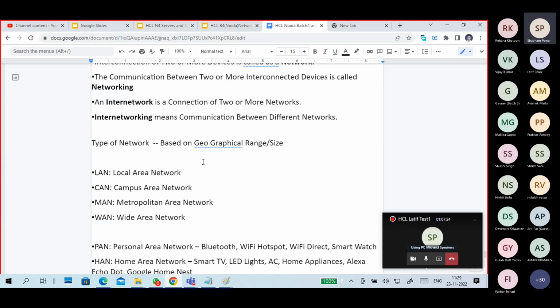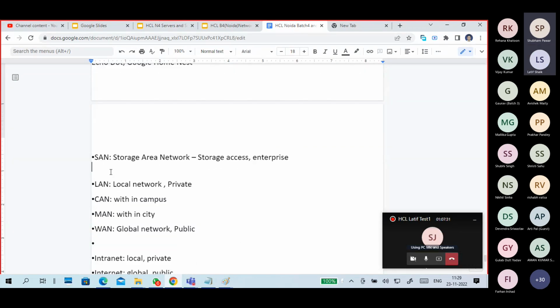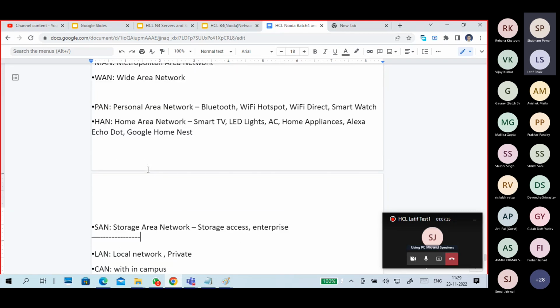Tell me, so what is here? I can see that there is written storage area network, SAN. So what is SAN? SAN. Very good. That's what I said, I forget these points. I will tell.